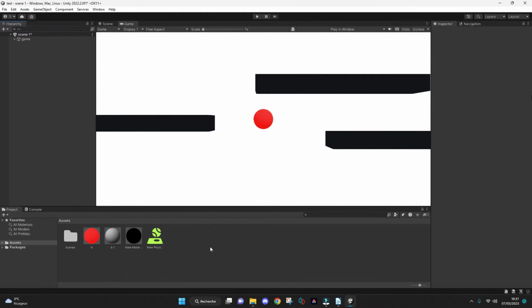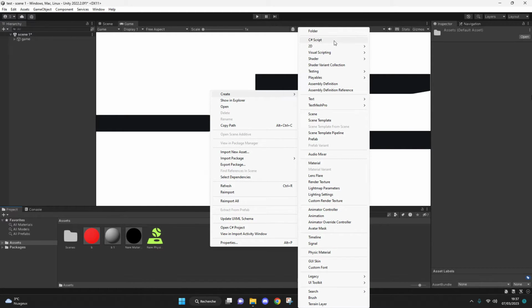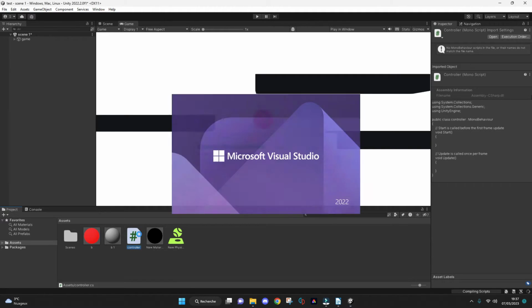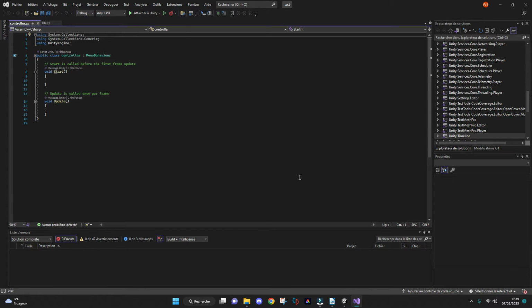Okay, now we are going to add a jump system to our sphere. To do this, create a new script that you can call as you wish. Then open it. Then to create this jump system, we will use the rigid body. So we are going to start by telling the program that we are using a rigid body. So give it a reference.